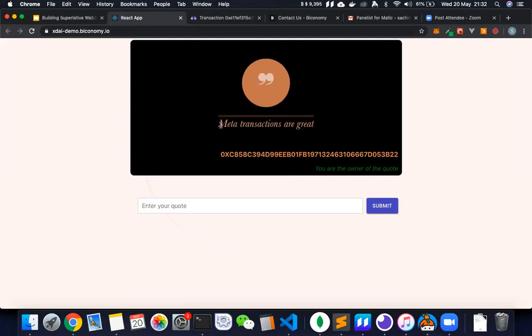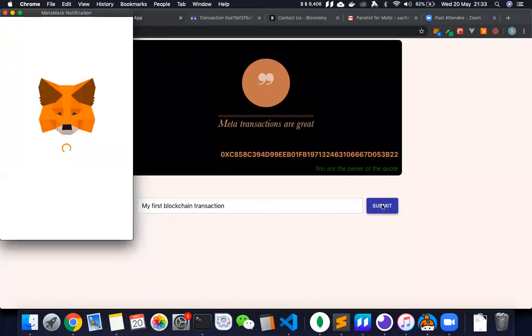Here you can see a simple quote. This is a quote, and this address is the owner of that quote. In this very simple application, anyone can come and enter a quote, let's say, my first blockchain transaction. Now if it were a simple blockchain application, you would have to pay for doing this transaction, for changing this code on the blockchain. So let me try to submit it.